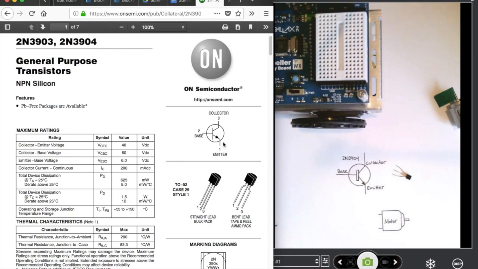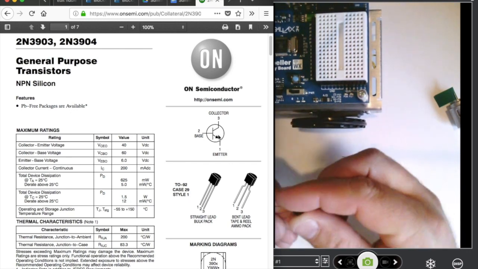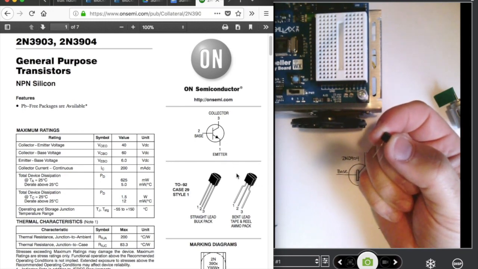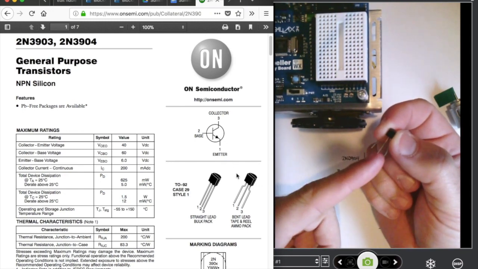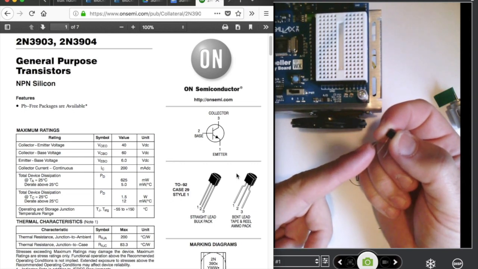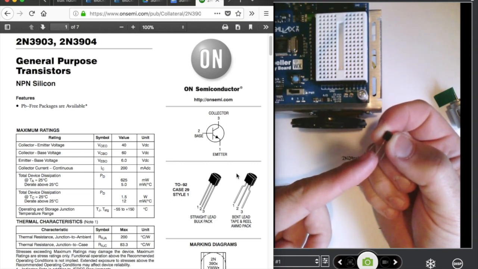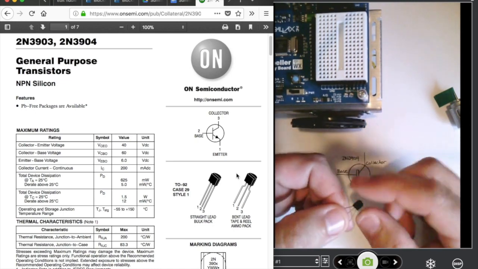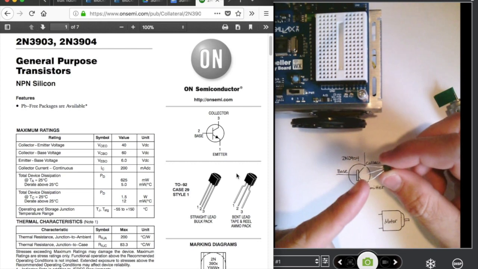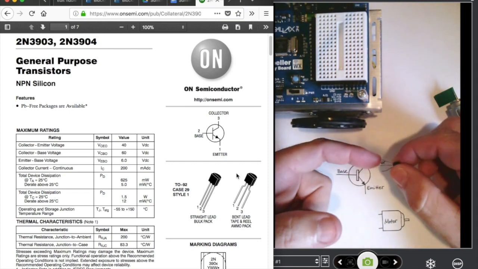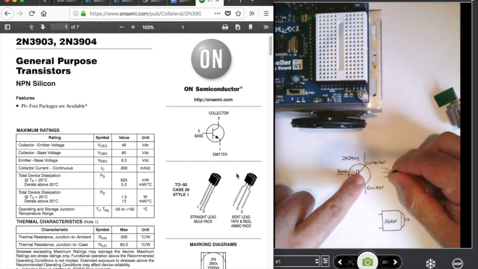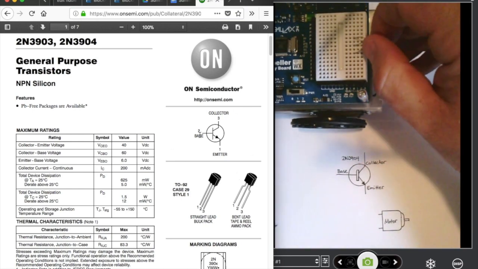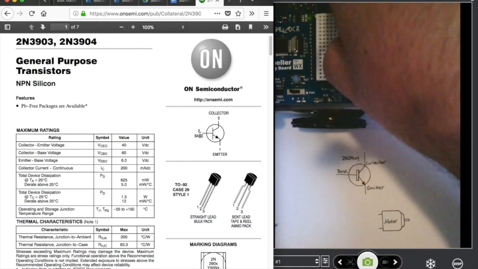What's handy about the datasheet is that if I hold this up just like it shows in the picture, you can see this is pin 1, 2, 3. Pin 1 represents the emitter, 2 represents the base, 3 represents the collector. Now I'm going to flip it around so that it matches both my schematic and the one on the datasheet, and plug it right into my breadboard.